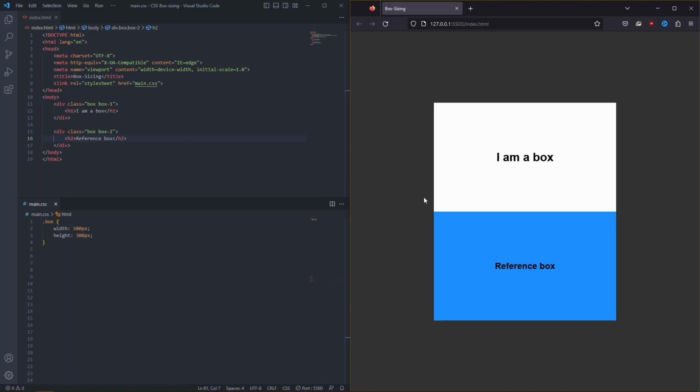Now by default, most browsers have a box sizing value of content box. And what this does is that even though we have a total width of 500 pixels and a total height of 300 pixels, if we added any kind of border or padding to it, this would change the size entirely and add more on top of that.